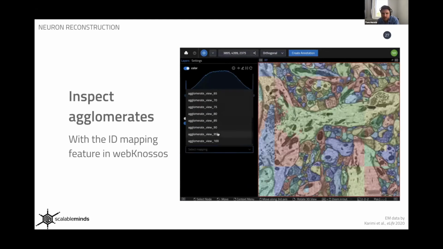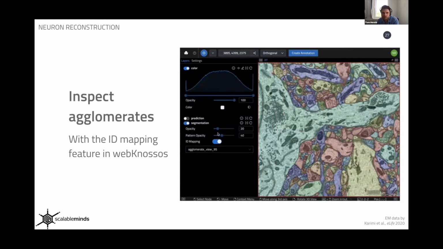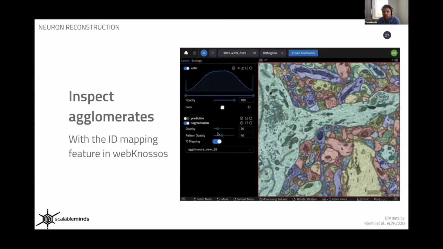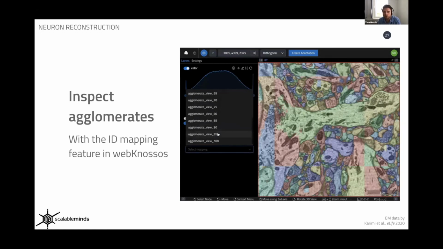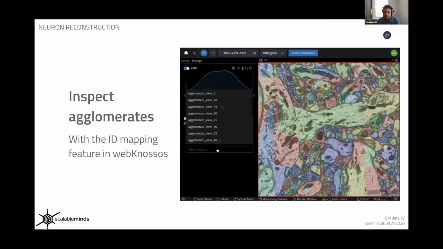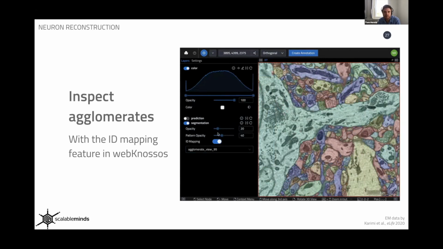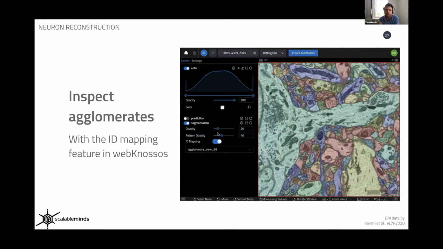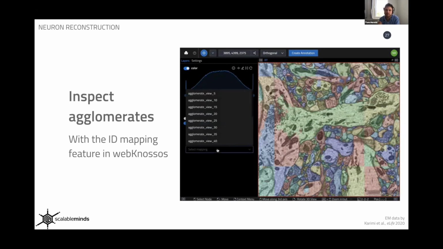An interesting feature that we have within webKnossos is what we call ID mapping, or working with agglomerates. Typically with these kinds of segmentation projects, the initial outcome from a classifier is in many cases an over-segmentation. So it's broken down in smaller pieces, and then through a series of manual or automated steps, you pick up the pieces once again.